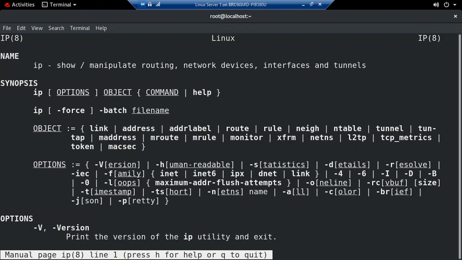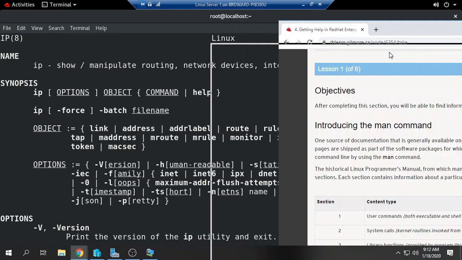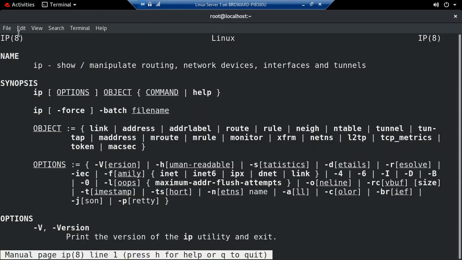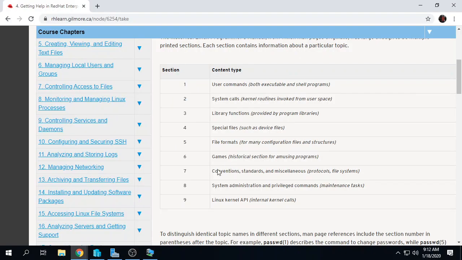How many people have the book open? Okay. I'm going to bring this over here. Hopefully they won't sue me. But do you see where it says this 8 right here? If I just do man and the command, it's going to show me system administration and privileged command maintenance tasks. It automatically shows me section 8. That's how you use the command.